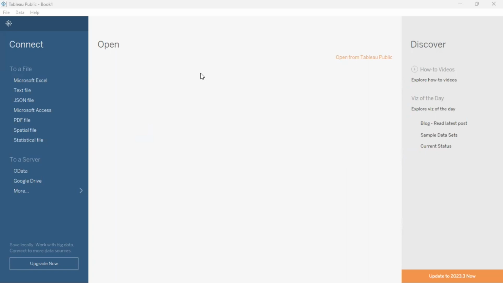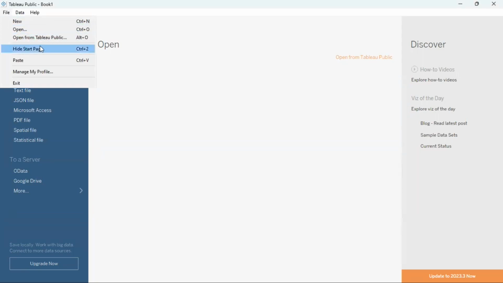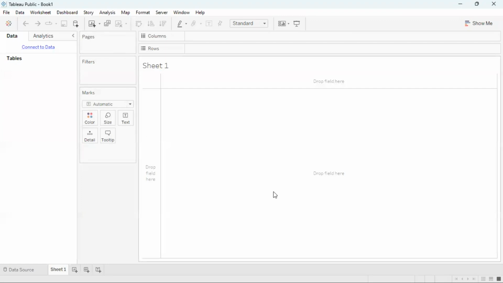Once it is opened in a landing page, as you're seeing on screen here, go to the top left corner and select the File tab, so this tab here. And in the second section, from the drop-down list, there is an option called Hide Start Page. So if you click on that, this will actually hide the start page and bring you straight to sheet 1 in your Tableau desktop session.